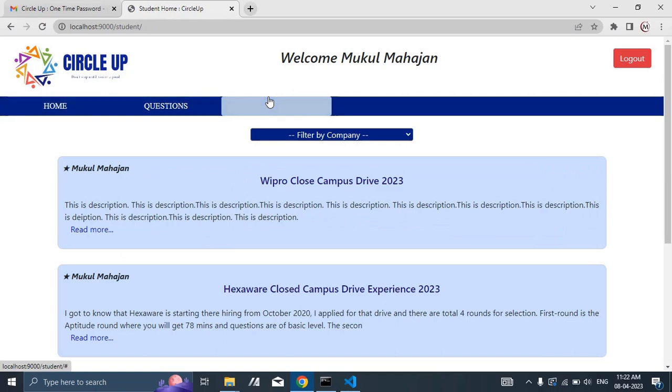Secondly, whenever a student registers himself or herself, they are by default registered as a junior student, and for a junior student, the facility of creating a post is not available. In that case, the student has to be a senior student, which is updated by the admin only.